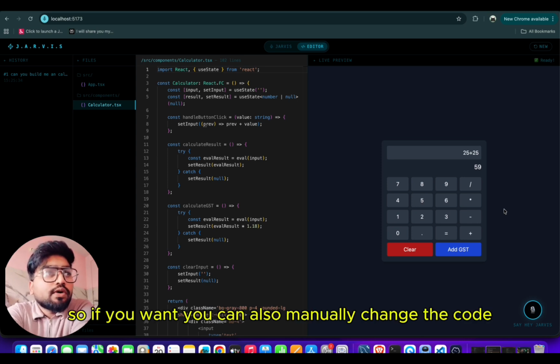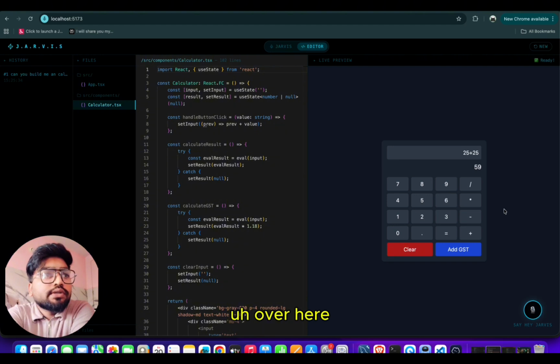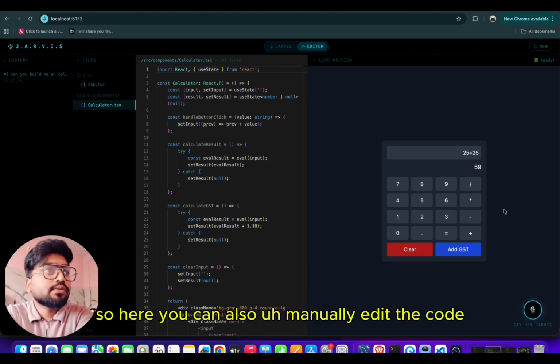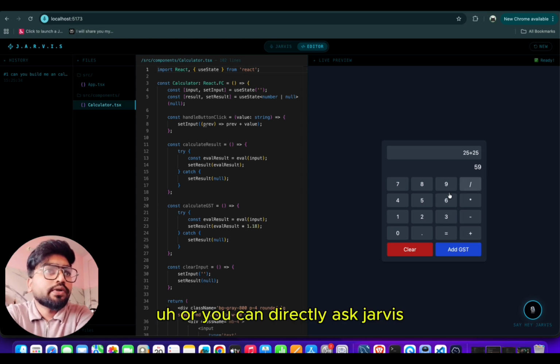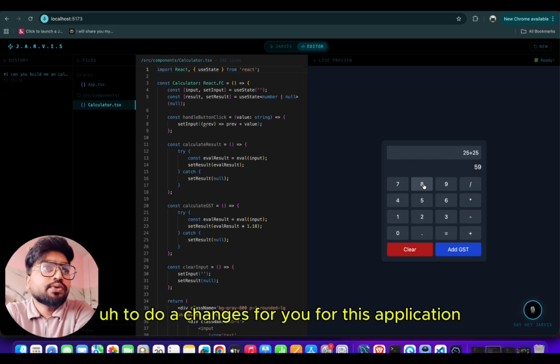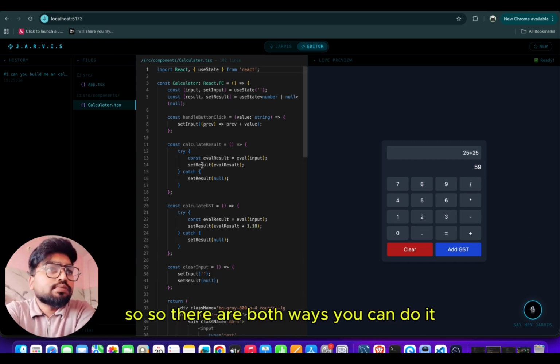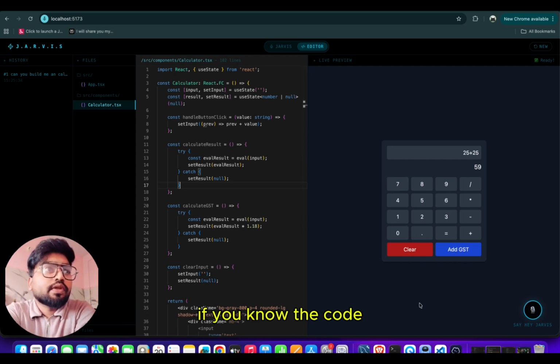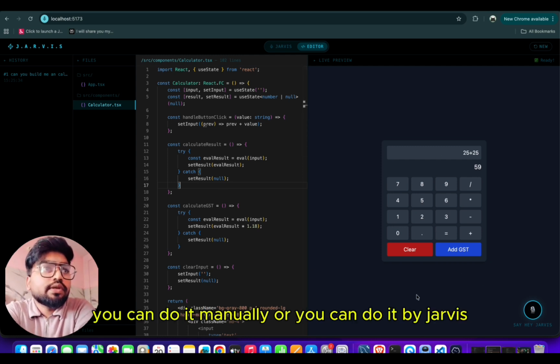So if you want, you can also manually change the code over here. You can manually edit the code, or you can directly ask Jarvis to make changes for you for this application. So there are both ways you can do it. If you know the code, you can do it manually, or you can do it by Jarvis.